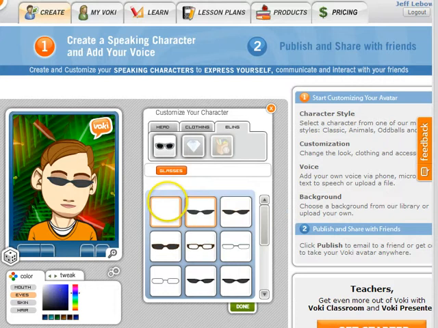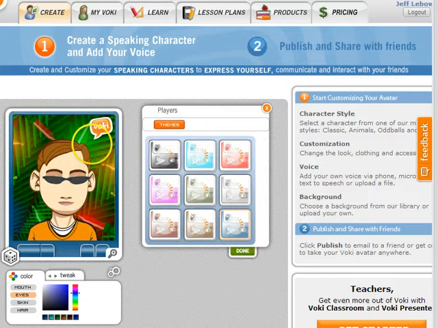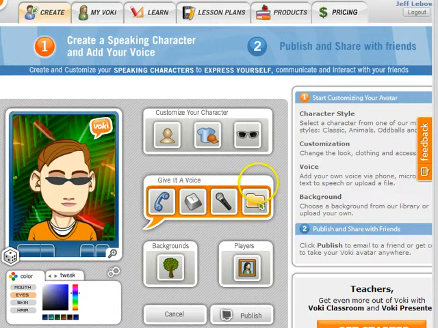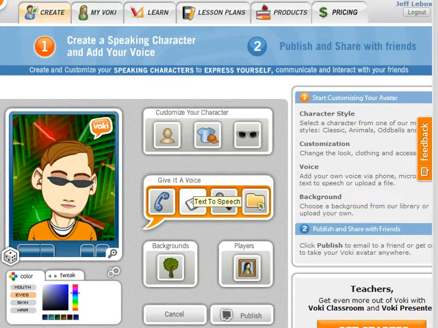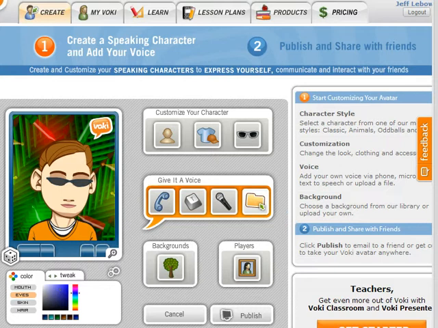And then, if you want to play with the backgrounds, you can also add that. If you want to change players, this is what the frame will look like if you want to change that. But the real crux of it is here, giving it a voice. In the United States, you can phone a recording. You can enter text. You supposedly can record directly within Voki, although I have not had this work for quite a while. So what I do is I record the audio with a different program like Audacity or an online recorder, save the MP3 to my computer, and then upload it here.